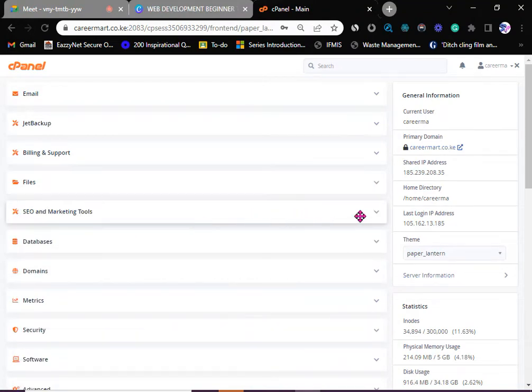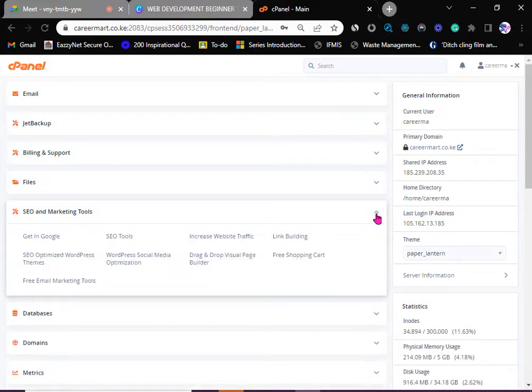The SEO and marketing tools, we say this one is not common to most cPanel, because some will not have the SEO and marketing tools, but this is just for an added functionality that helps you in marketing your website and also to increase your web traffic, simply because it has some search engine optimization tools from here. We have these come inbuilt. It depends with your hosting companies.